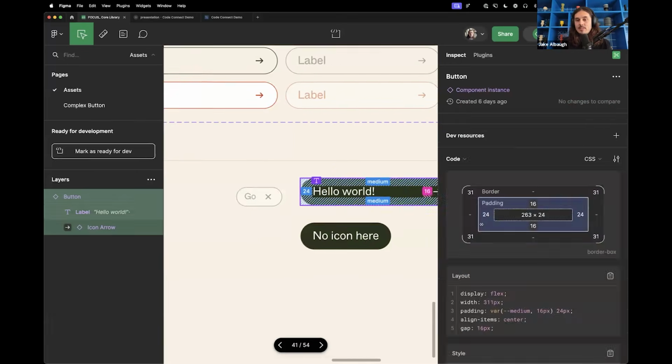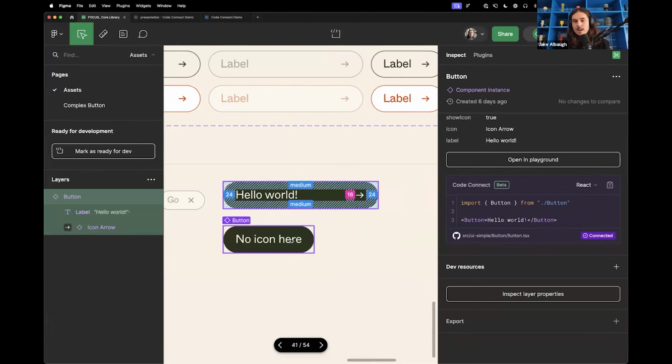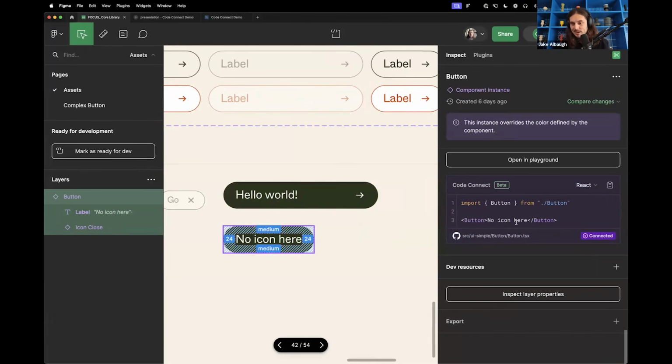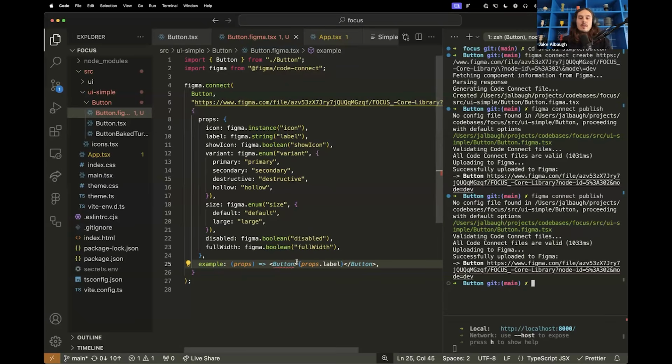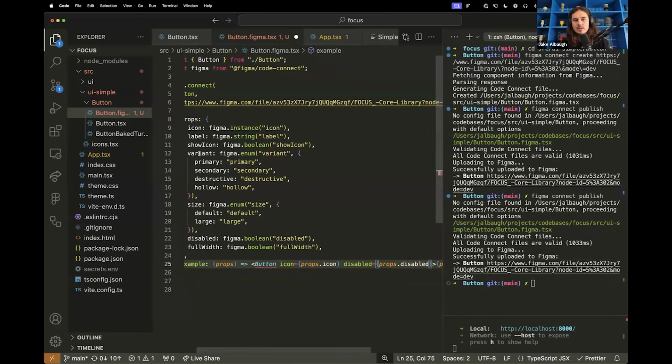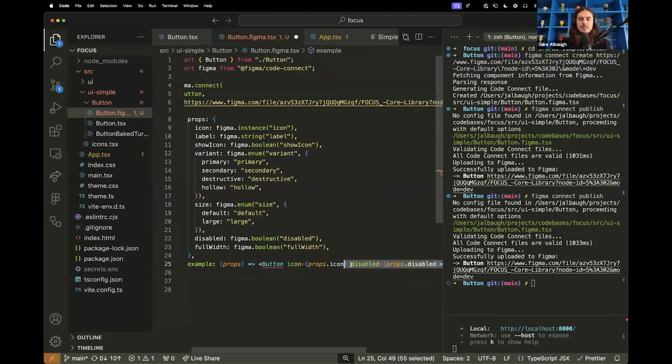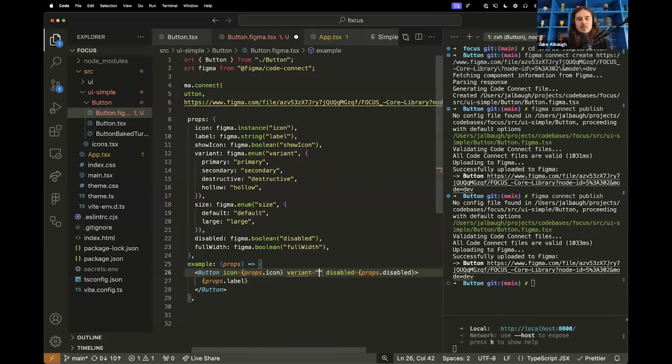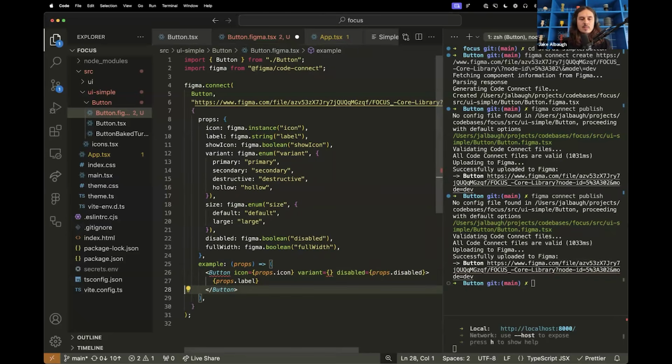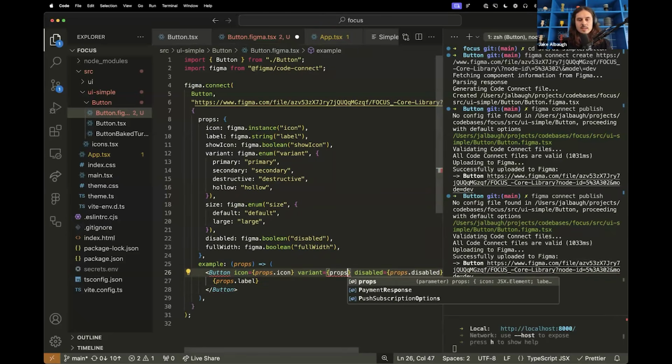That's the value of that text property. Hello world is the value of this text property. No icon here is the value of this text property, right? So we can just go through all of these really quick. We'll just do icon equals props.icon. We also have disabled, which is nice. I want props.disabled. And then we also have the ability to refer to the variant. I'm just going to type that in here. We'll get variant equals props.variant. This is important because I want to show you one last thing once I get all these in here.